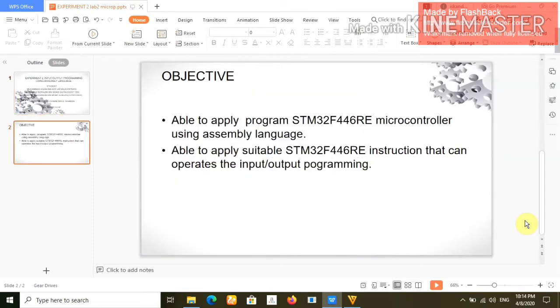And the objective is, one, to be able to apply program STM32 F446RE microcontroller using assembly language, and the second objective is to be able to apply suitable STM32 F446RE instruction that can operate the input and output programming.